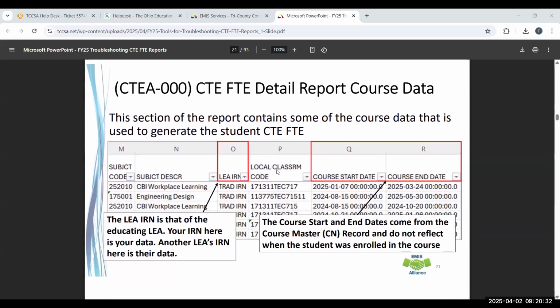So here, and this is continuing on with your CTE FTE detail report, okay? This section of the report contains some of the course data that is used to generate the student CTE FTE information. Okay, so down below, they did a nice job of highlighting here what this actual report is and basically what it means in detail here.